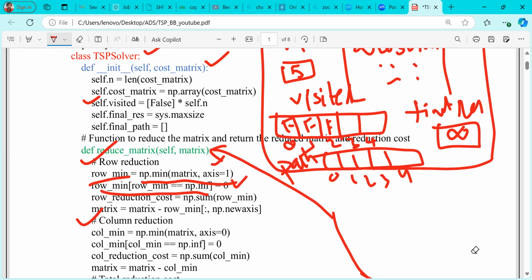Then the row reduction cost will be the sum of all the row minimum values, and that sum operation gives the row reduction cost. Then we need to reshape the row minimum values into a two-dimensional array. We already saw that np.newaxis converts a 1D array into a 2D array. So we convert that value and subtract it from the matrix.